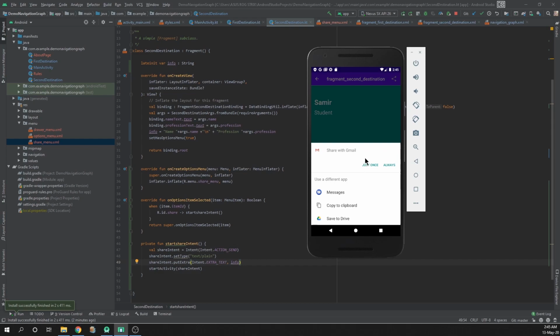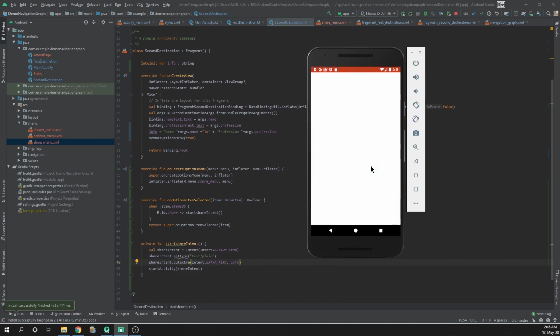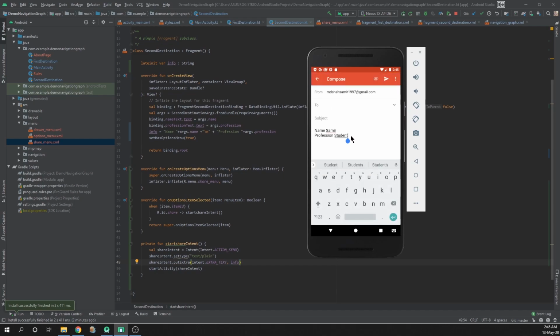Okay, so we select Gmail and click on Just once. As you can see, the name and the profession are already written in our text field. If you do the same thing with WhatsApp, you can see the text in the message text area. It's a very efficient way to share data with other people, so you can set it in your application, and it's a great feature.